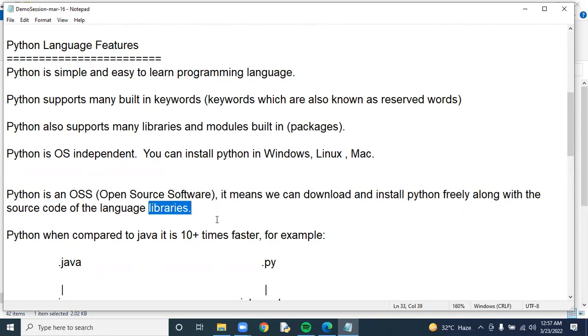If your language is open source, you will get the coding of that language, how it is developed, and how the libraries of Python are developed. That's why it is called open source. Normally, not many languages are open source. For example, Java is not an open source language. It is called freeware. There is a difference between freeware and open source.